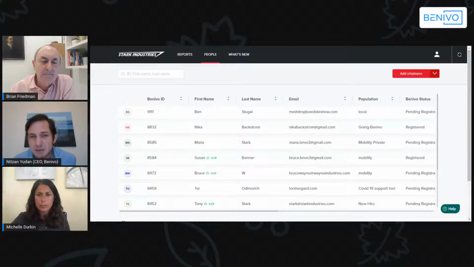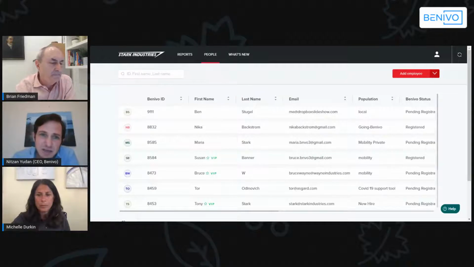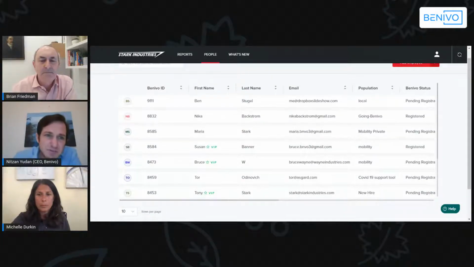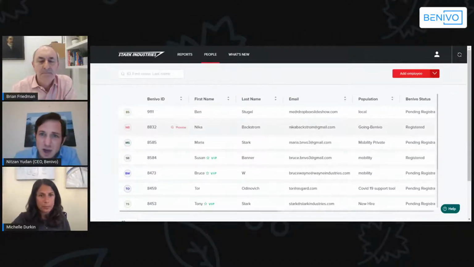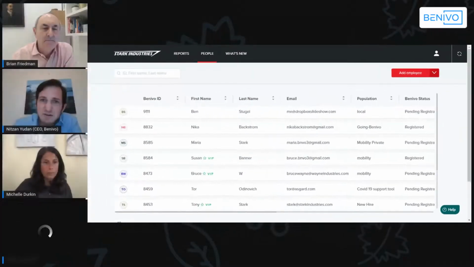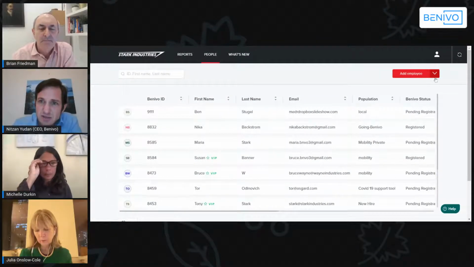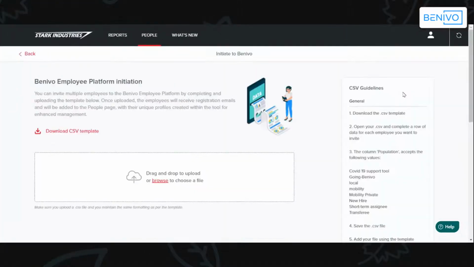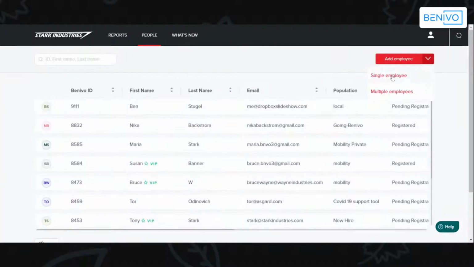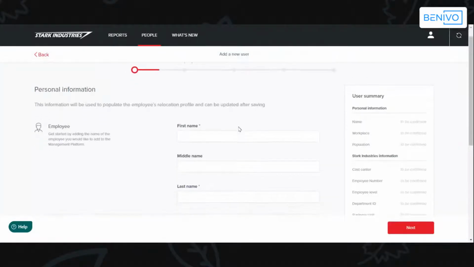We are going to start with some of the basics, and then we're going to see how we deliver on more of that. So what are the basics around assignment management, around record keeping? Here I can see all my people, I can filter, I can search, I can find the information. And if I want to initiate another person, I can either do a group initiation through a CSV upload, or I can do a one-by-one, which I'll do now, initiating one person.